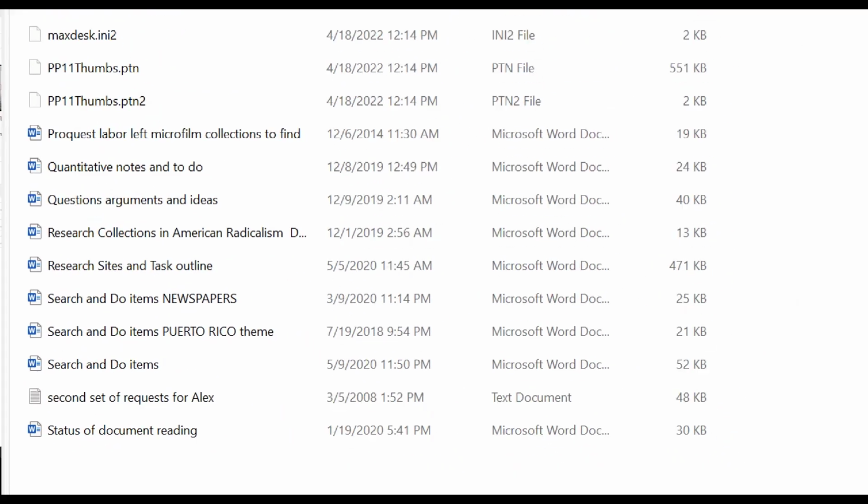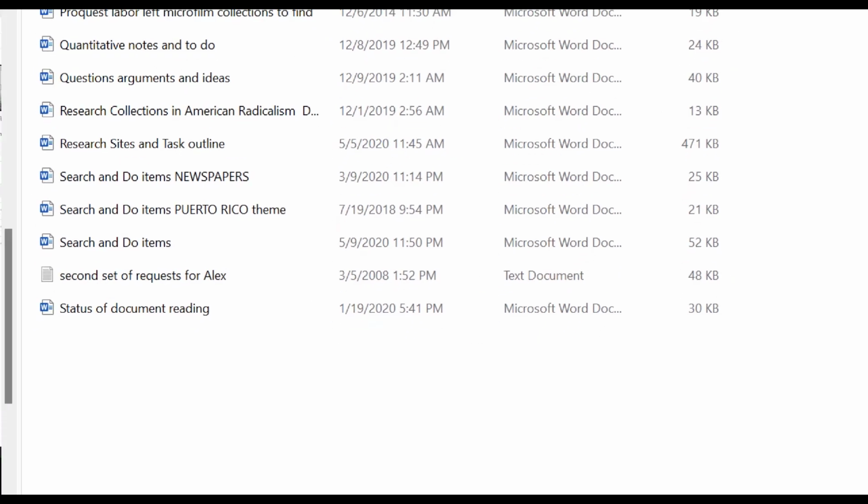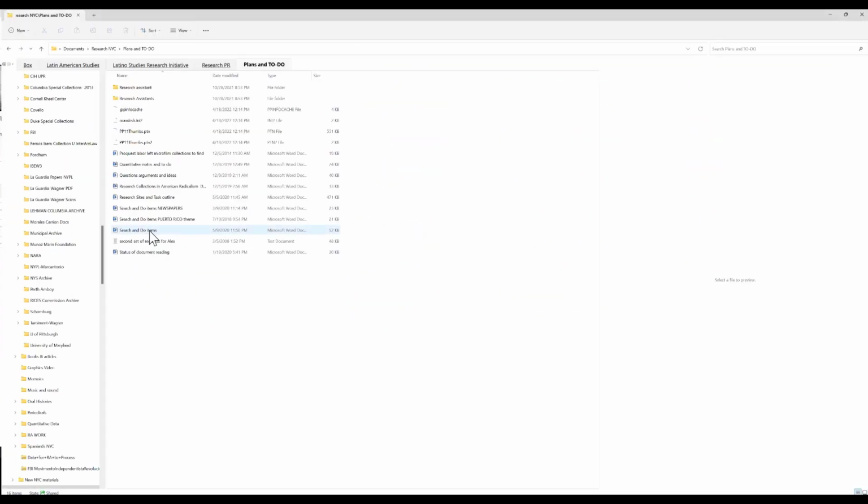And it has a lot of miscellaneous, but there's a certain logic to the things that I need to do. So you see the search and do items for newspapers, and search and do items that have more to do with a secondary piece, which is themes relating to Puerto Rico itself, not New York City. And whatever, but I have this document called Research Sites and Task Outline, right?